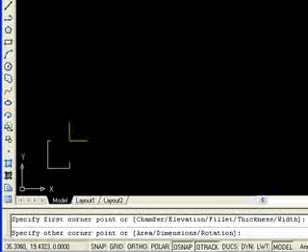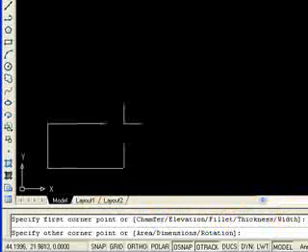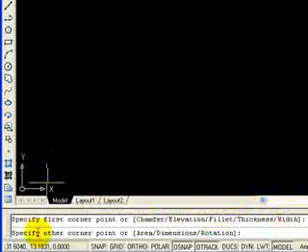To define the rectangle, by default, I'm going to pick opposite corners. So I'm going to pick one corner here. Now as I drag my cursor away from that position that I've just picked, I'm defining the opposite corner. Before I picked my first corner point, I had the option to define the chamfer distances for the corners if I want to chamfer the corners. I have an option for elevation, an option for fillet if I want to round the corners, an option for thickness, and an option for width. I didn't pick any of those. I just picked the first point.